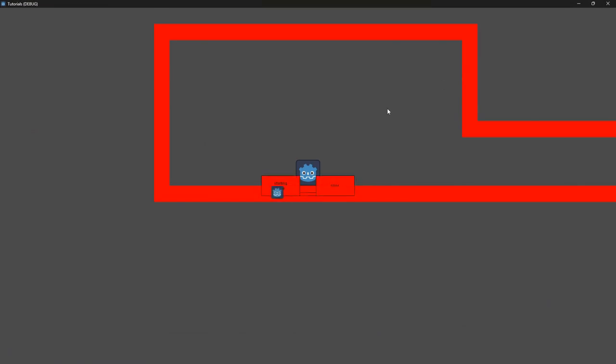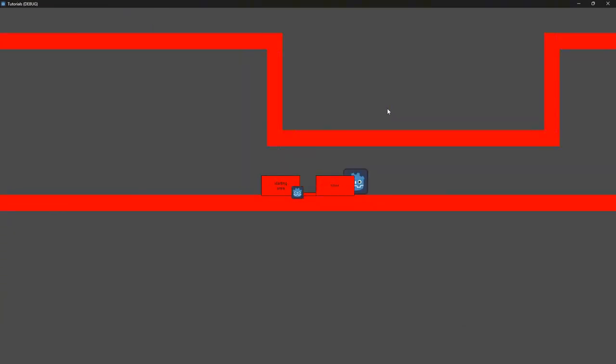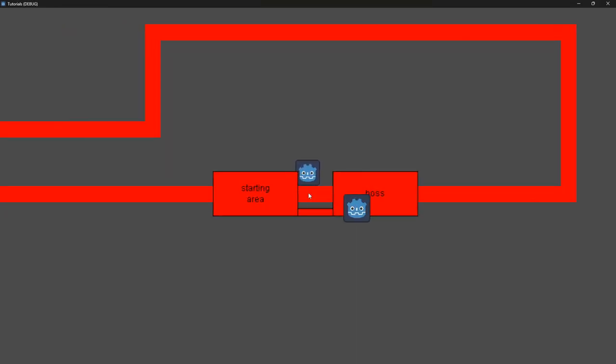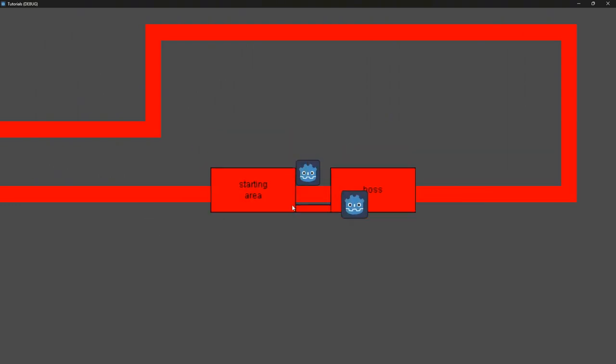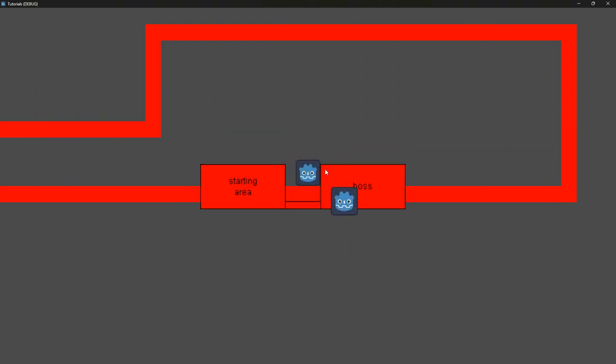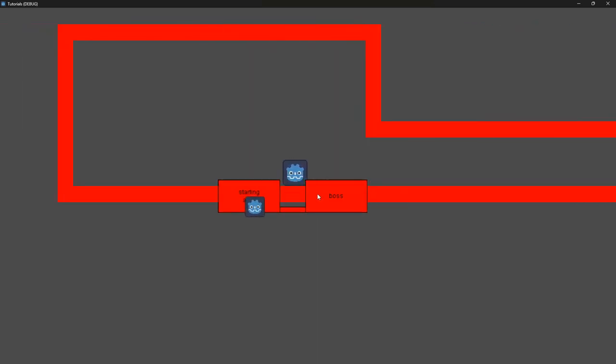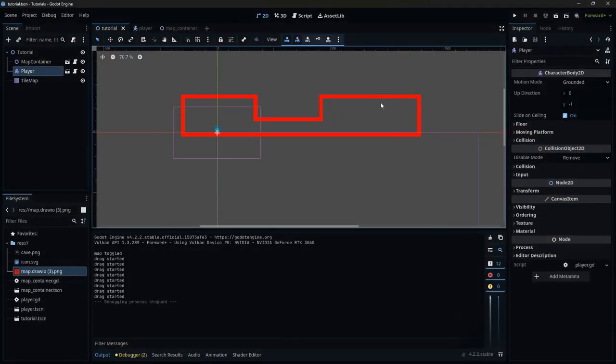If I press tab and I'm moving my player around, you can see my player is identical to the map, right? And I can zoom in, scroll wheeling in. I can left click, drag it around, and I can zoom out, drag it around, and just an interactive map, right? And this is pretty much it for the map.